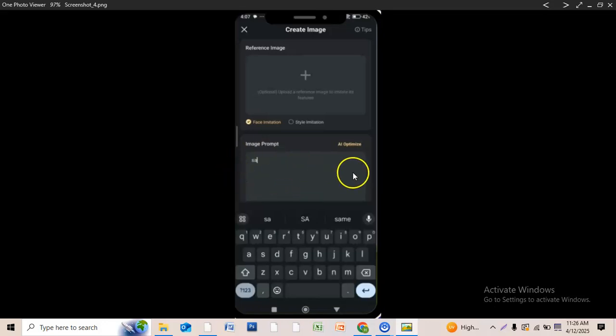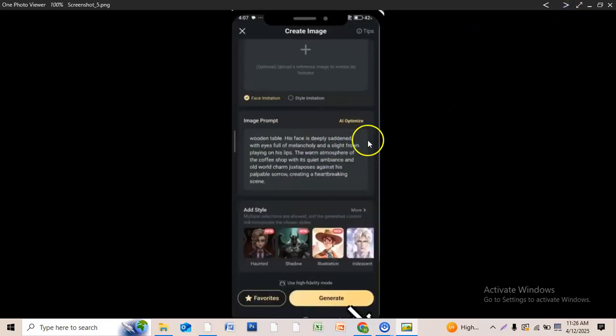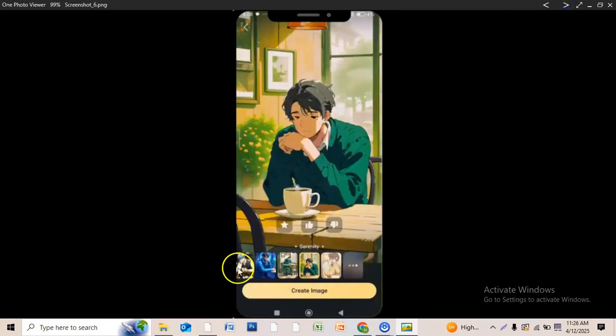describe how you want to build a character, or if you select AI Optimize, it will create a character for you. Then tap on generate. Then choose your character from the search result. Then tap on create image.